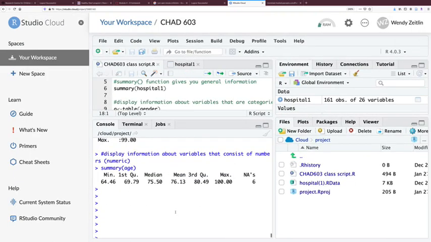Okay. So this tells us that the youngest age, this is the min, the youngest age of the patient in our data set is 64.46 years. This is based on admission date and the person's birth date. The median is the middle value of all the patients in this data set. So if we listed all the patients in the data set from youngest to oldest, the middle value, or the 50th percentile, is 75.5. The average is 76.13 years, and the oldest is 100 years.